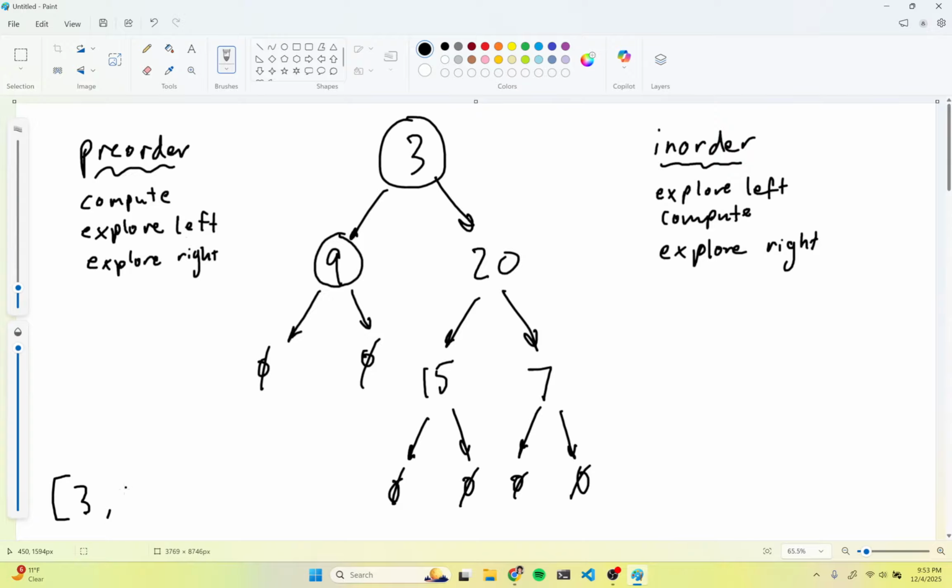So you compute, so you do your 9, and then you explore left, which you go here, but there's nothing here, so you can't do anything. Then you go here, but there's nothing here, you can't do anything. So then you go all the way back at the top and explore right from the first call. So you're doing this at each step. You compute, explore left, then you restart here. Compute, explore left, explore right. And you keep going if there's more, but there's nothing more to do.